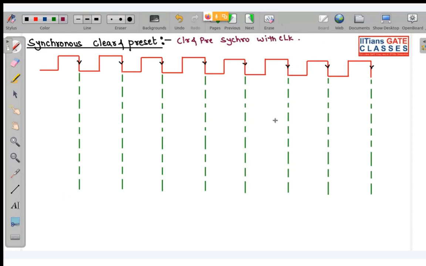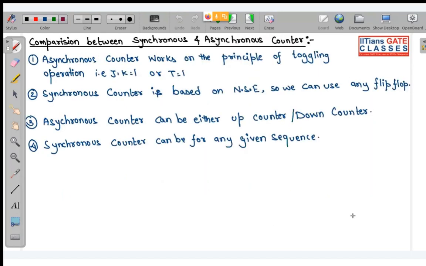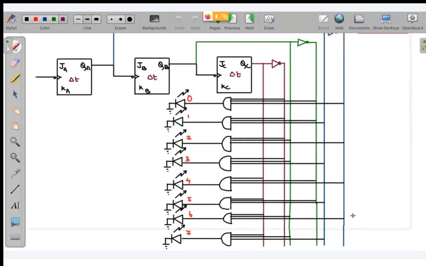Now suppose I have a mod 6 up counter. Listen, this will be the last topic, then I will do the comparison between synchronous and asynchronous counters, then I will leave you.